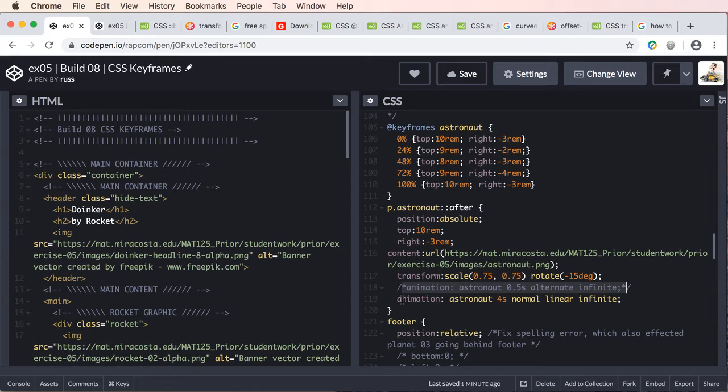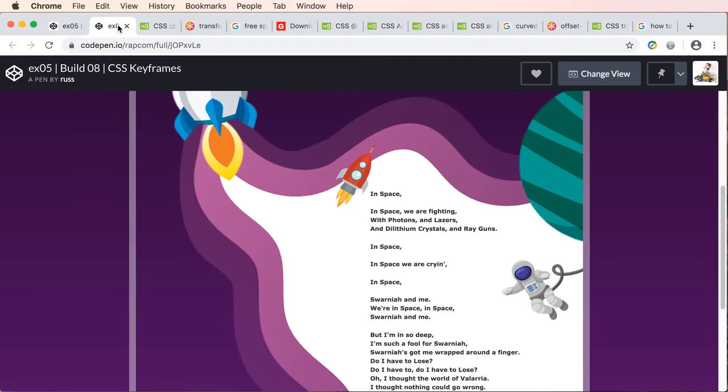And I've added a second animation. And again, we're targeting astronaut. This time I'm going to change this to 4 seconds. And I'm going to set normal for my path. All right. And then linear for how we're dealing with the keyframes. And then this will be on an infinite loop. All right. So let's go ahead and take a look at what we have.